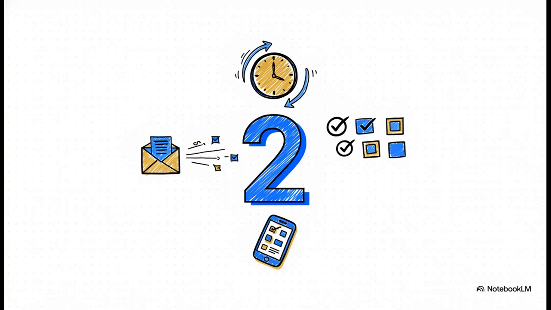Next up is clarify, and this is where we use the golden rule of GTD, the 2-minute rule. As you're going through all the stuff you captured, you just ask one simple question. Can I do this in 2 minutes or less? If the answer is yes, you do it right then and there. This one little trick keeps all those small, pesky tasks from clogging up your whole system.